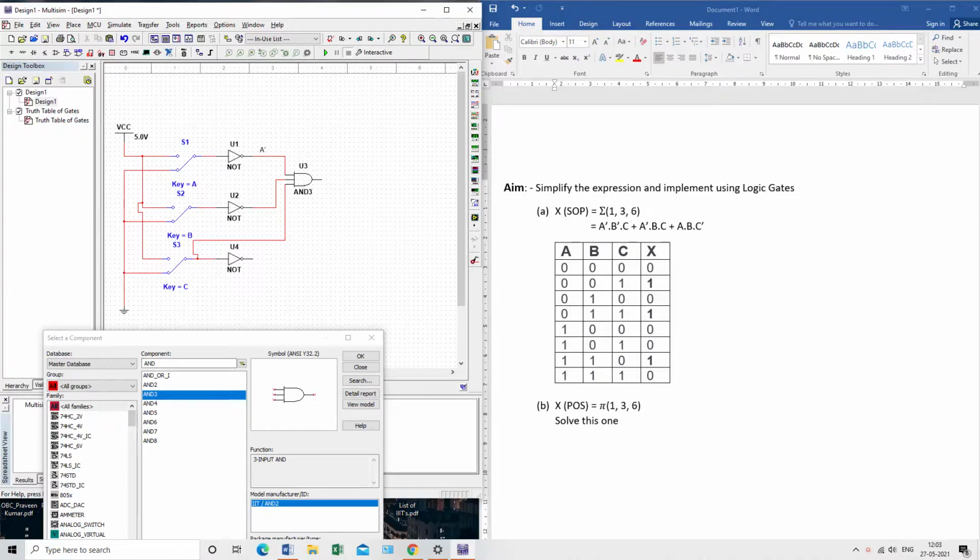This is A dash. I will place one text here. This is B dash. Just copy this one and put it here. Called it as C dash.